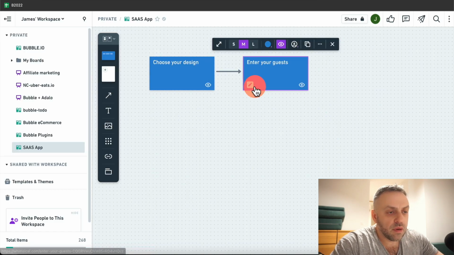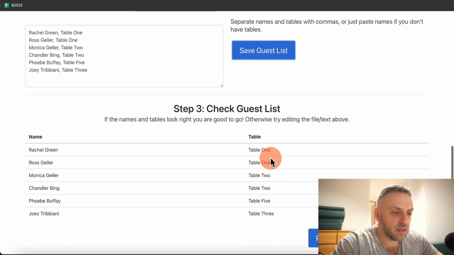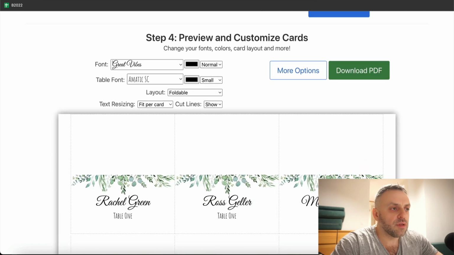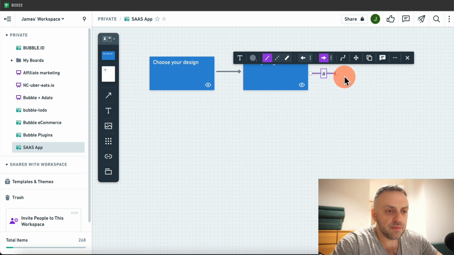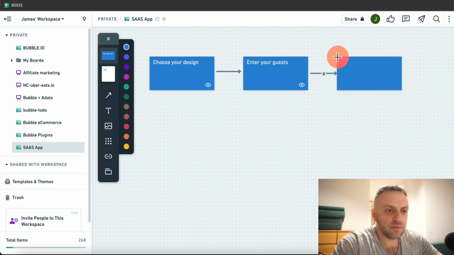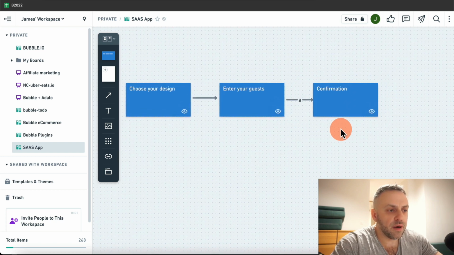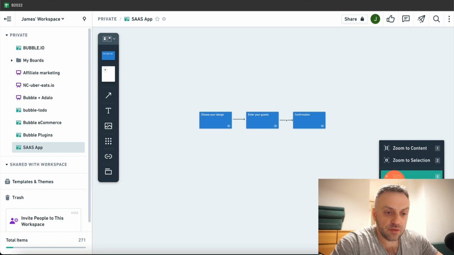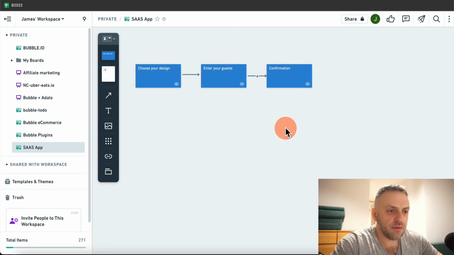All right. Next, if I say save guest list, it confirms it. And then we say preview the card. So let's go back here. We're going to have a confirmation, where we display the data that we got, right? So if we go in here, let's do this 70 so that it's nicely visible. All right, so there we have it.